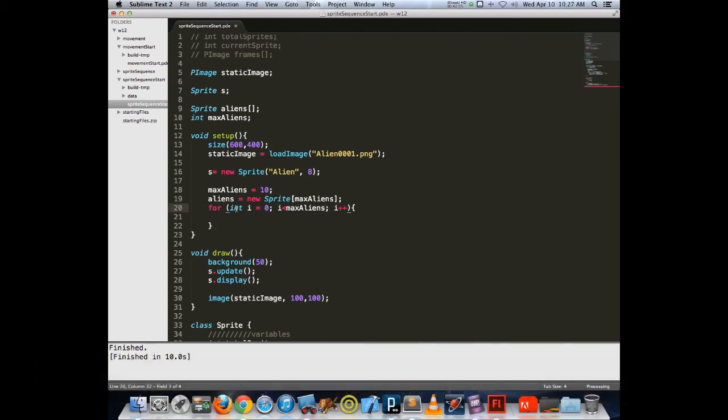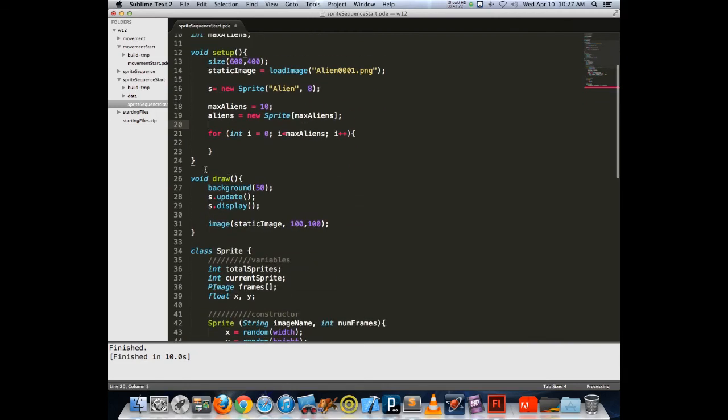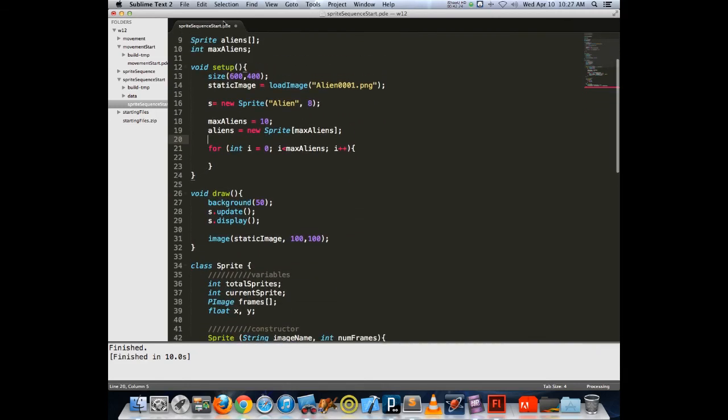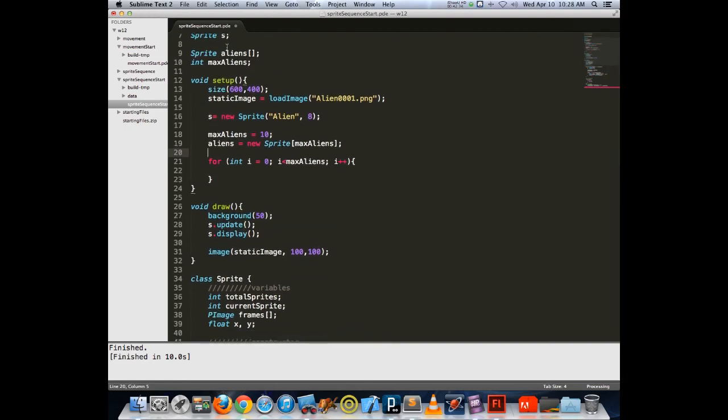So we have for (int i = 0; i < max aliens; i++) { and then now this is where we get to populate our aliens array. I'm just going to put an extra return in here for a little more space. So we've added in our aliens array that's going to be filled with sprite objects. We have an integer that is max aliens, the number that are going into our project.